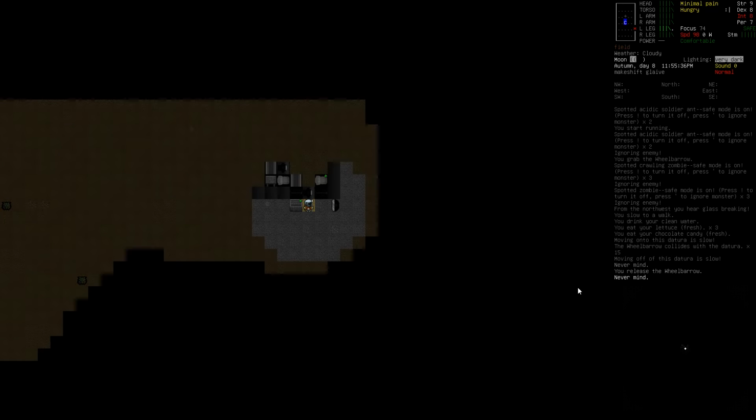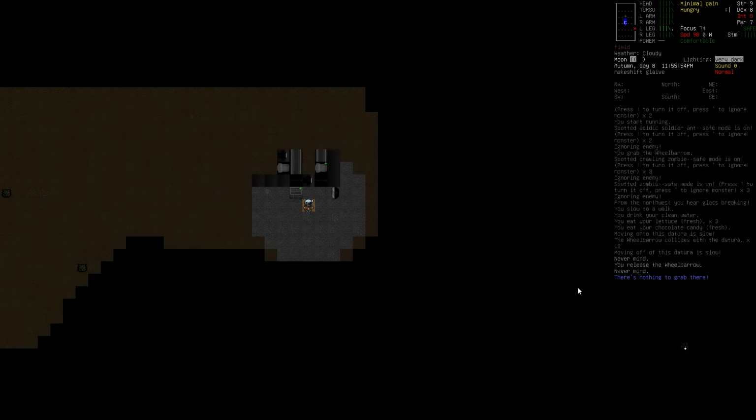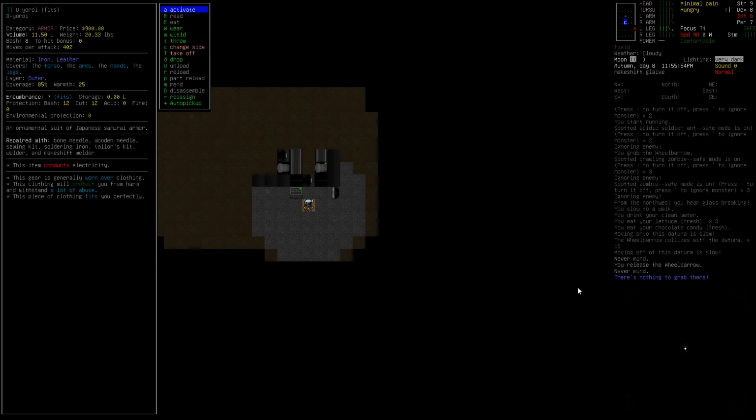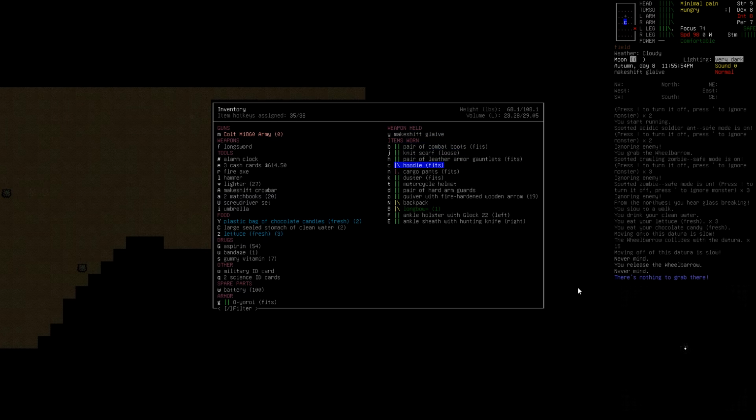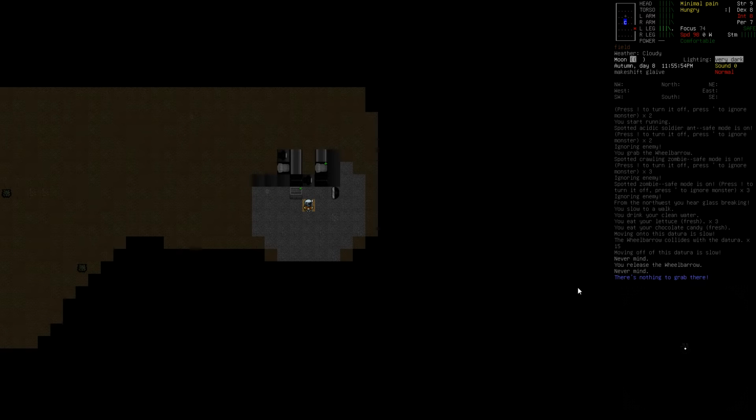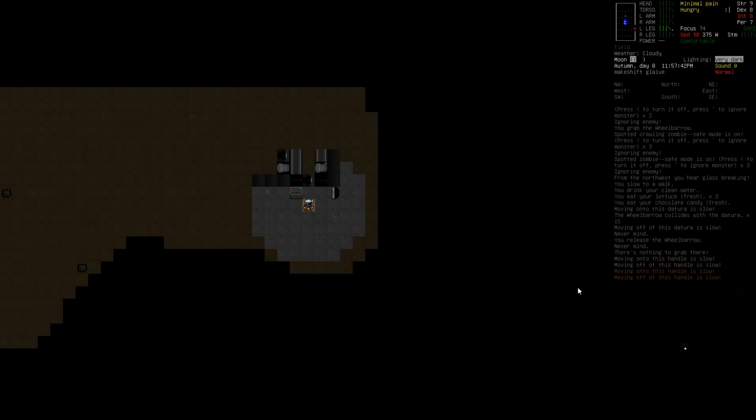Alright, what time is it? It's 11:50. It's not going to be daytime anytime soon. This is what I'm interested in. Ornamental suit of Japanese samurai armor. That's got to be better than what we're wearing, right? If I go into this menu, on our torso we're wearing a duster, quiver, hoodie. Yeah, I think we're going to have to start wearing that. Almost certainly, but why can't I do that?